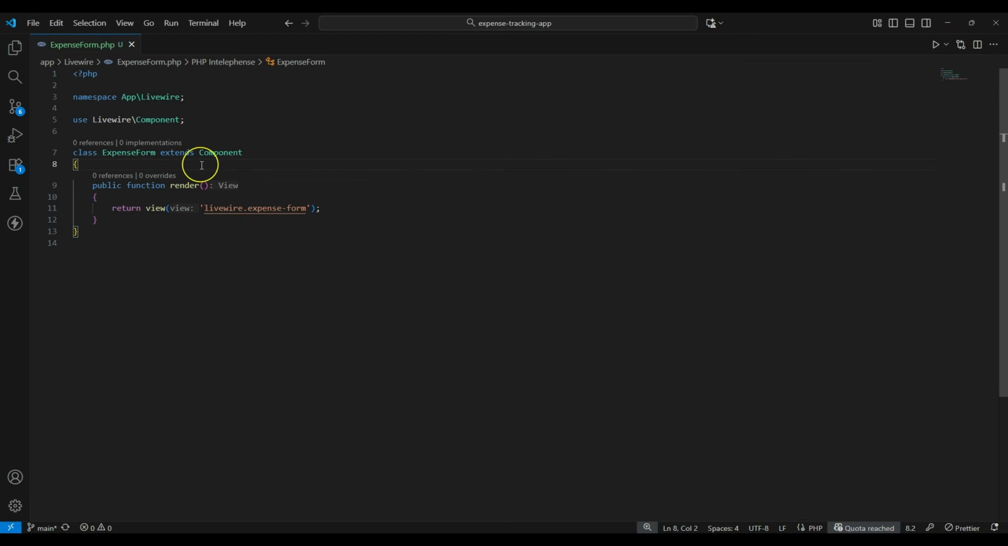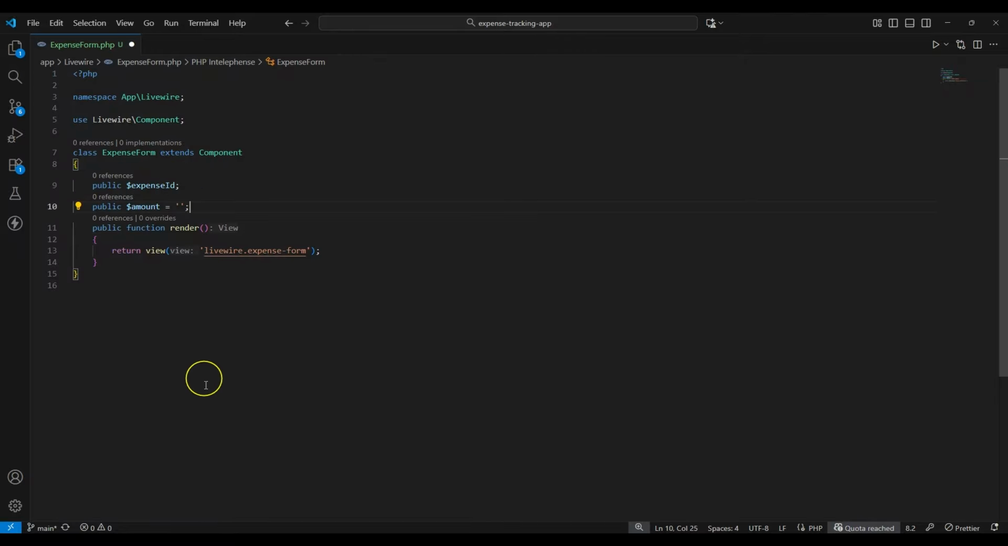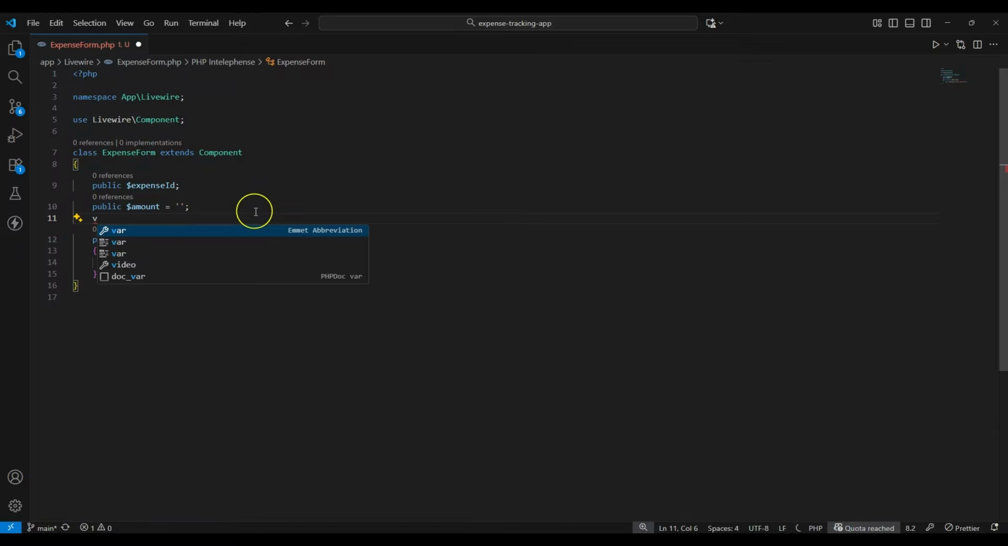So we're just going to have the following things. Here we have the expense ID, which should be a public key property, so I like to use this way. And then we have the public amount, which should be an empty string by default. Okay, and also we have the following, so let me just copy them from the database and then paste them here.